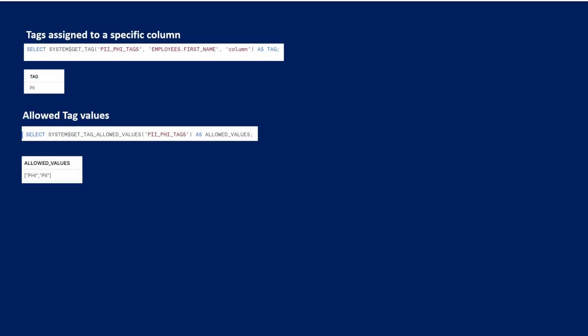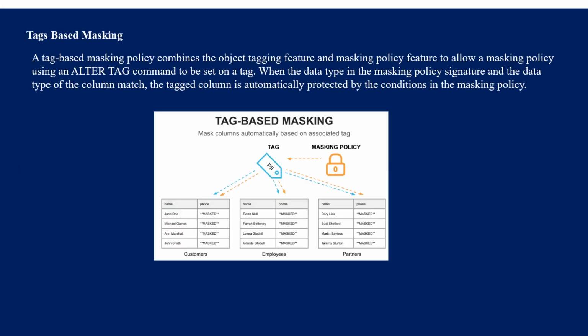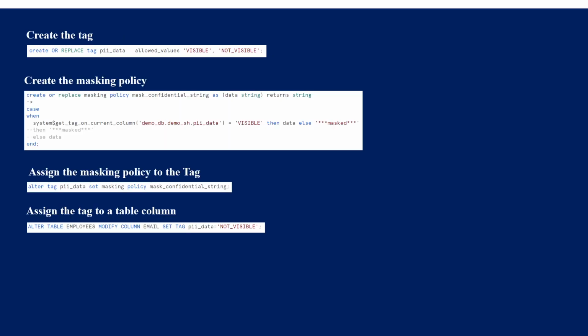We will assign the tags to a specific column, and we'll see that we also have the opportunity to use tag-based masking, which combines the object tagging feature and the masking policy, allowing a masking policy to be set using the alter tag command. So it is a more elegant procedure to protect sensitive data. We will create the tag and the masking policy, assign it to the tag, and assign the tag to the column. So let's start the demo.